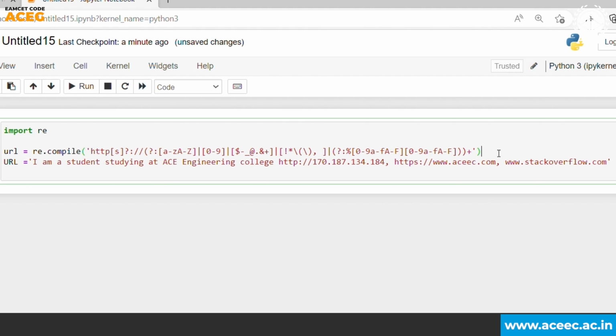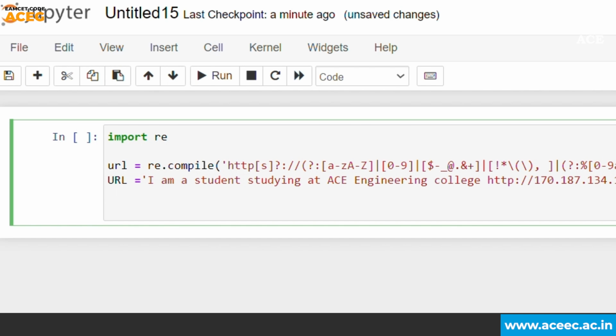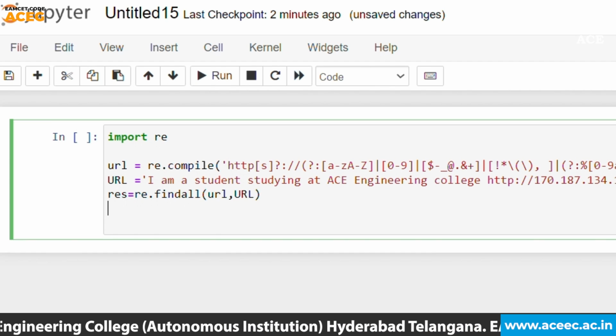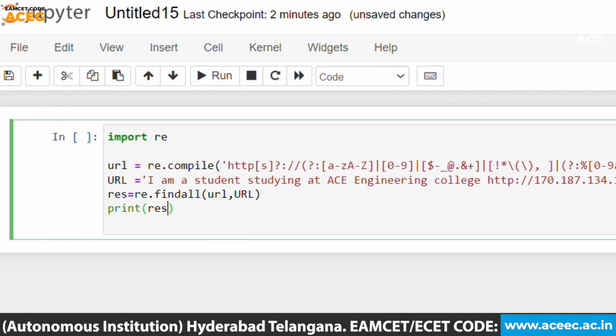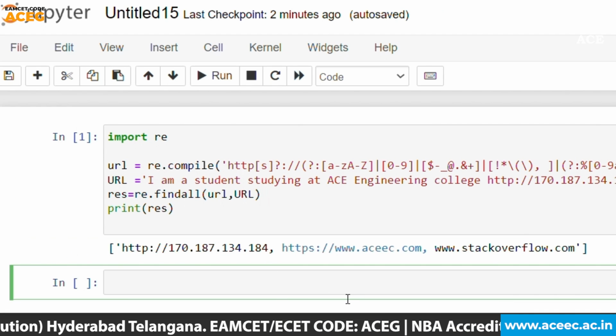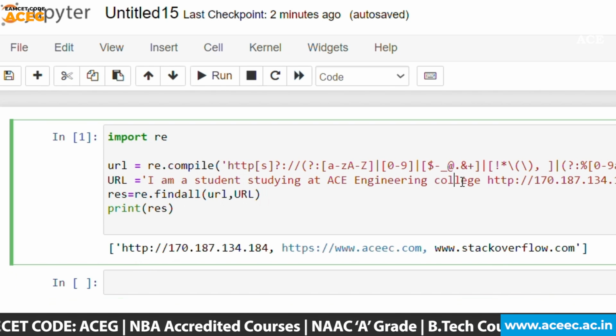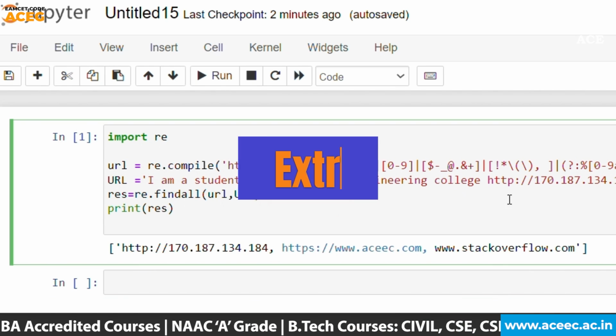And next, coming to the input, we have given this: I'm a student studying at ACE Engineering College with few websites and the local hosts. Let's give another variable result and we use re.findall function as it finds all the occurrences which we have given in the pattern as well as the input. Print the result. As you can see, we got all the HTTP and www started website URLs in the given input.